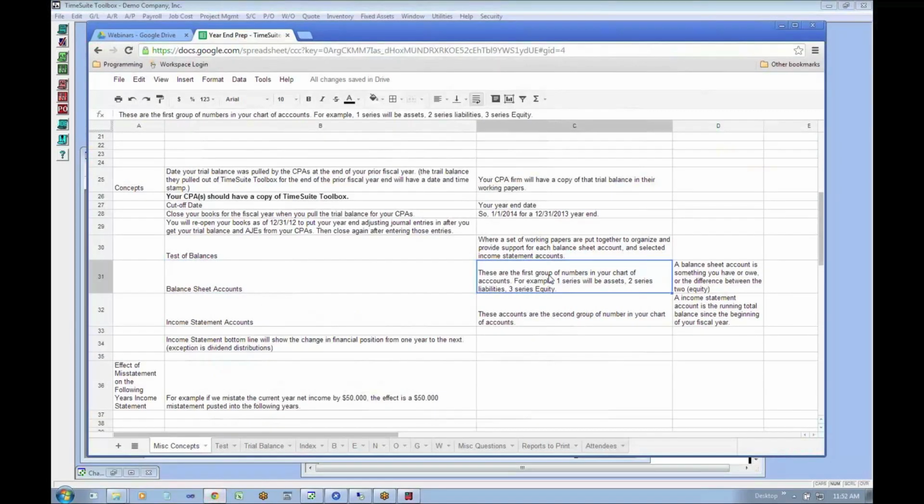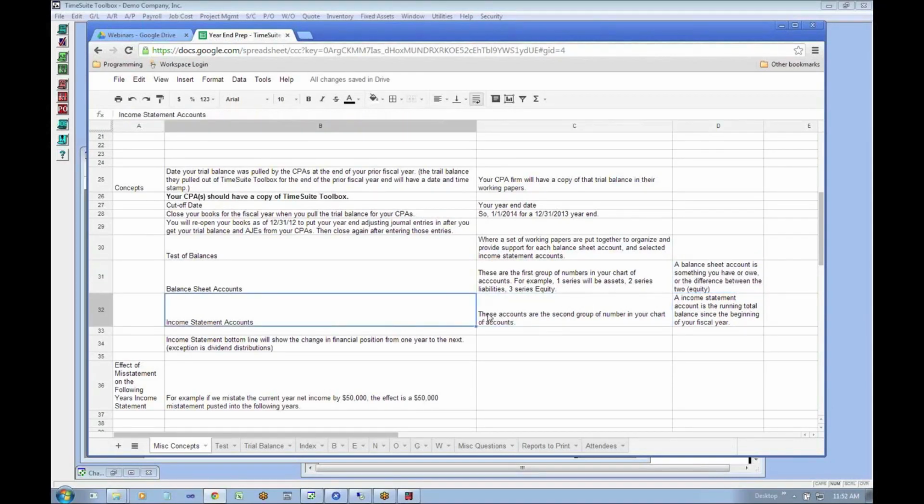So there are two sections. The first group of numbers in your chart of accounts is the assets, liabilities, and equity. A balance sheet account is something you have or owe, or the difference between the two, which is the equity. Your income statement accounts are the second major section, the second group of numbers in your chart of accounts. An income statement account is a running total balance since the beginning of your fiscal year. The income statement bottom line will show the change in the financial position from one year to the next. And one exception is your dividend distributions. We talked about that.